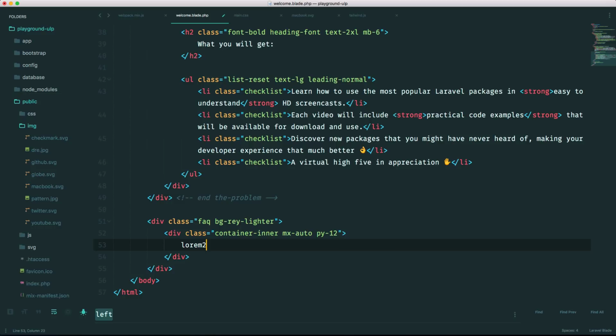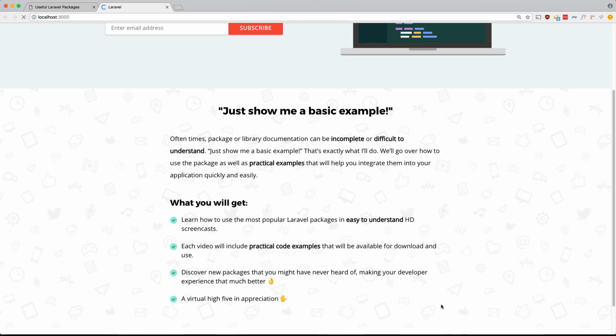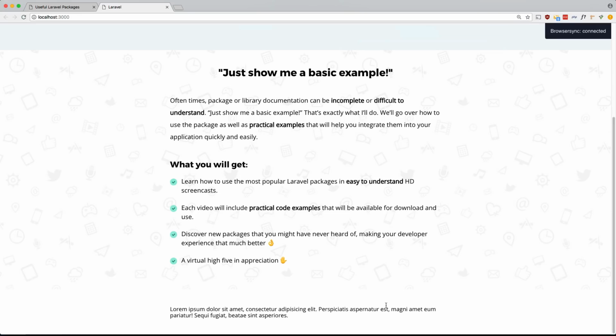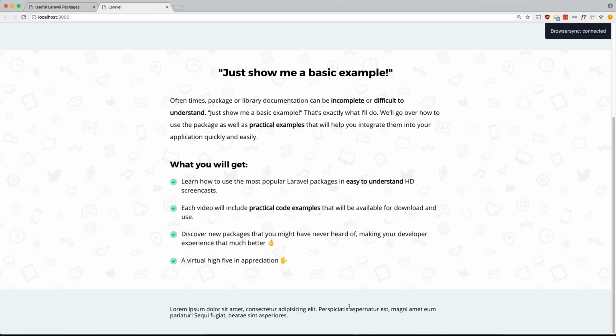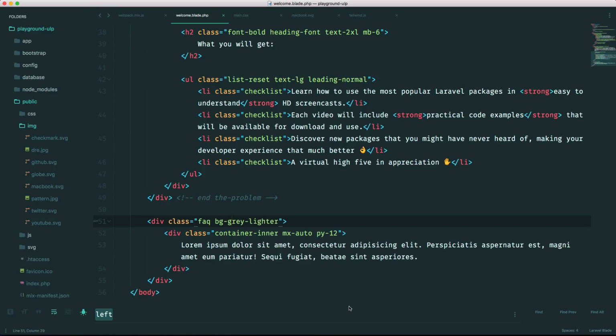Now let's give it some lorem text. Okay, so that's better. That's gray, right? No, it's still white. Why is it white? Oops, BG gray lighter. There you go. Okay, let's start with the heading.